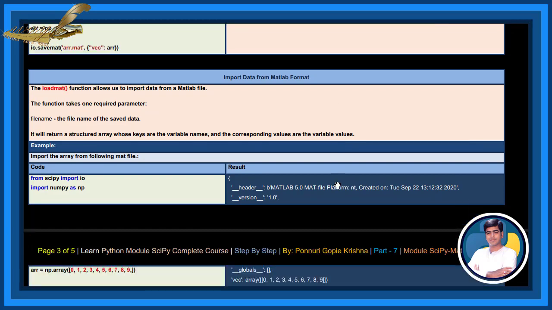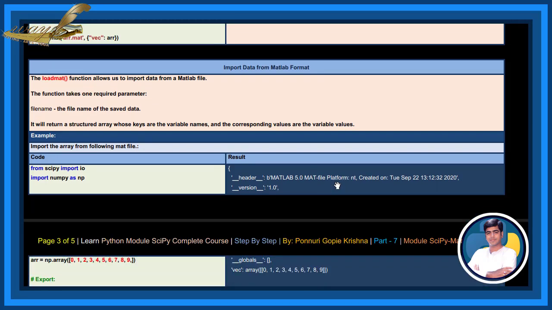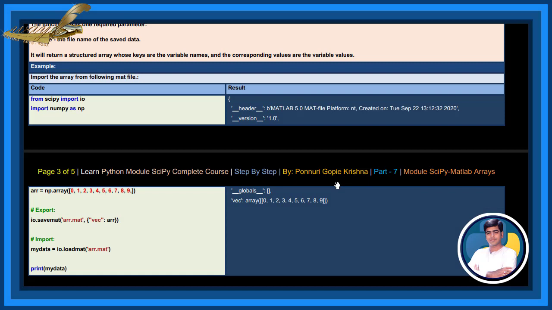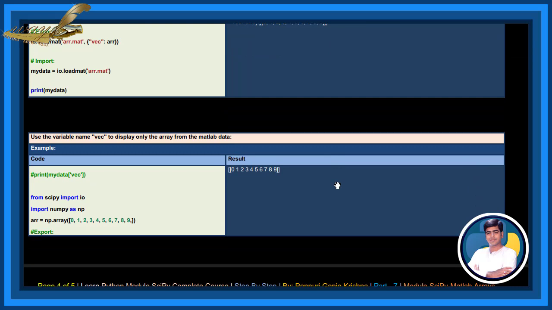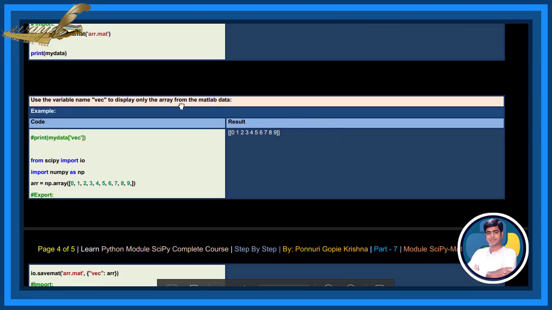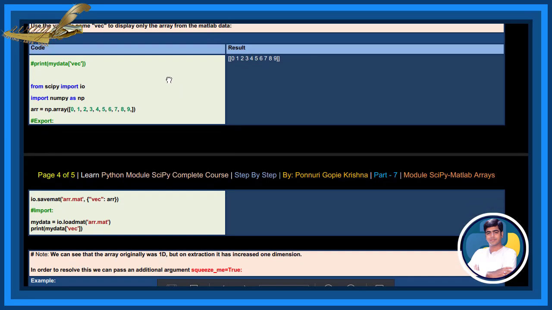Import the array from the following mat file. See, to export we use io.savemat, and to import we use io.loadmat. By executing these methods, the result returns this. Use the variable name vec to display only the array from the Matlab data. See, by using these export and import methods, the result returns this.